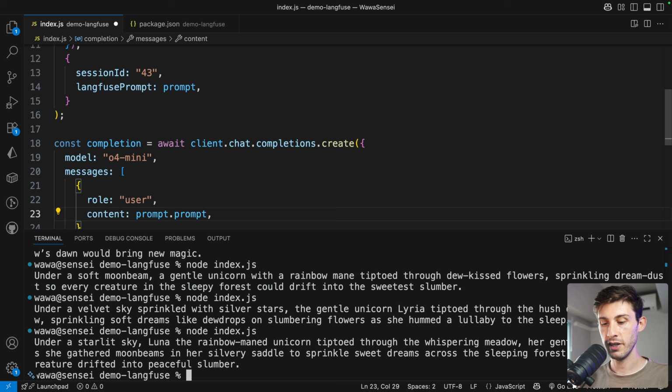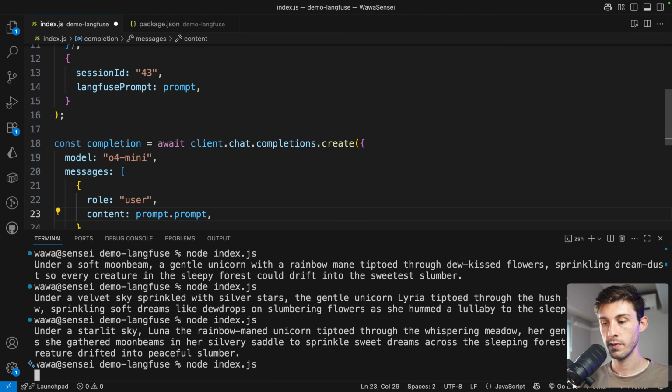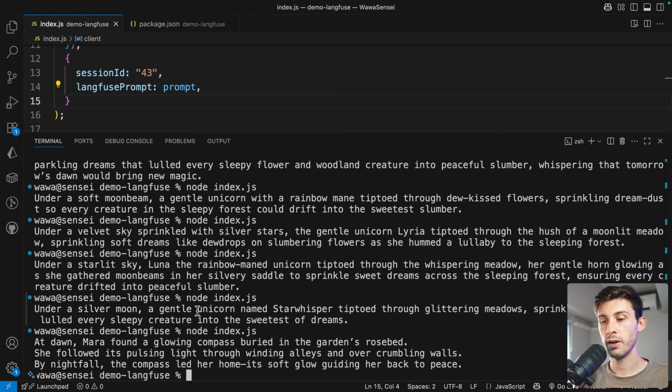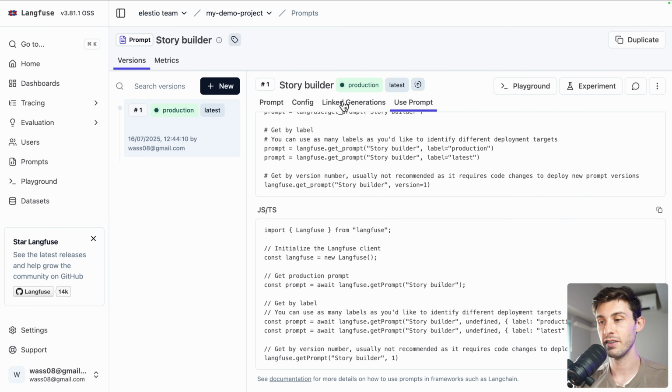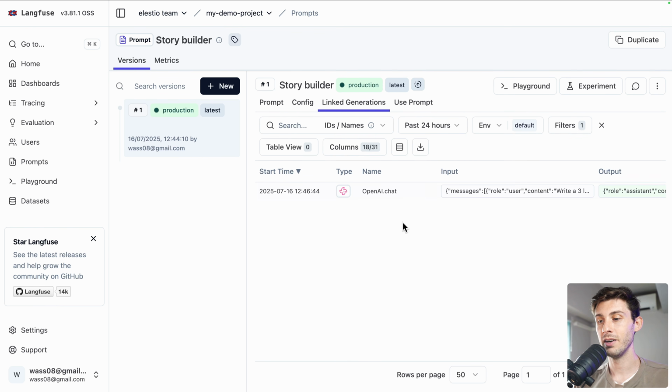Okay, let's try it. In the terminal, run, and we have our answer. You could see before it was only one sentence, and now it's respecting what we asked. An introduction, at dawn, Mara found a glowing compass, okay. Then the story, she followed its pulsing, and the conclusion, by nightfall. Okay, perfect.